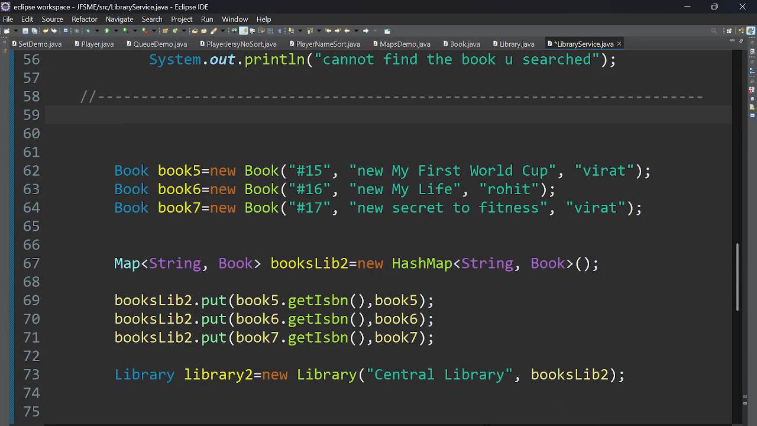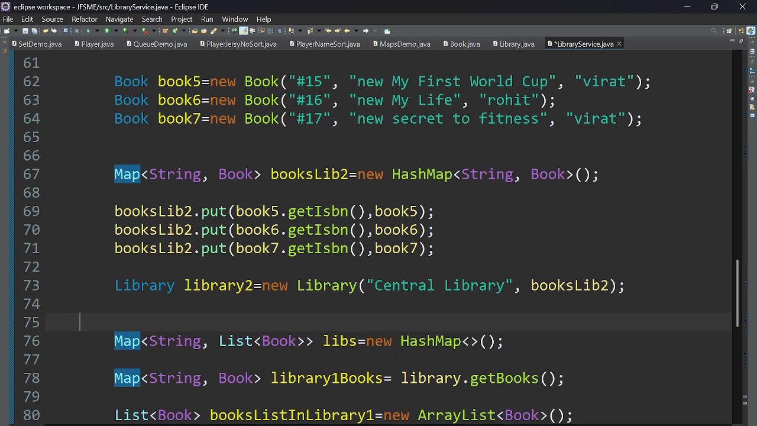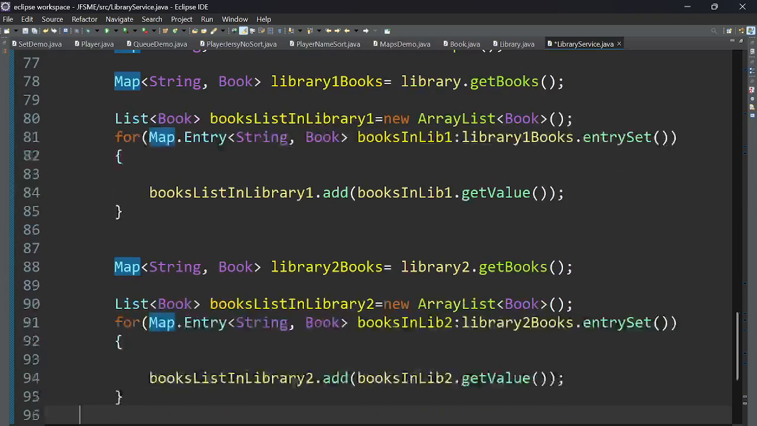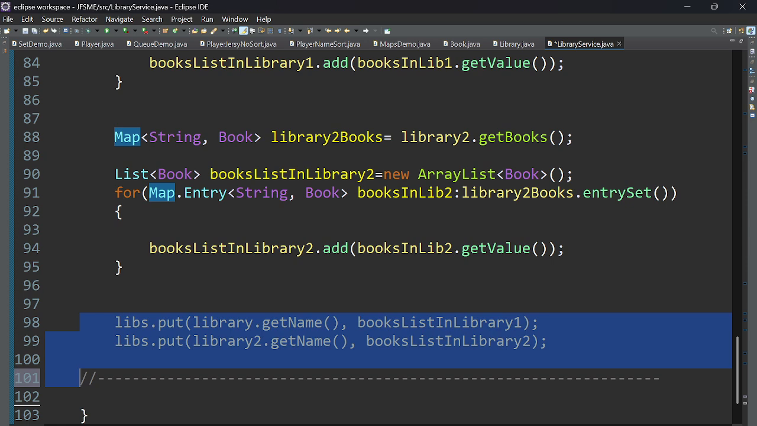So I started from here, adding the books into the second library, and then I created a central library, and after that I created a collection of libraries, which contains the library name and the list of books available in the library. Because my library contained the map of books, I took the map and then literally retrieved all the books into an ArrayList and added that ArrayList to the map, so that I can easily get the books available in the library as an ArrayList.